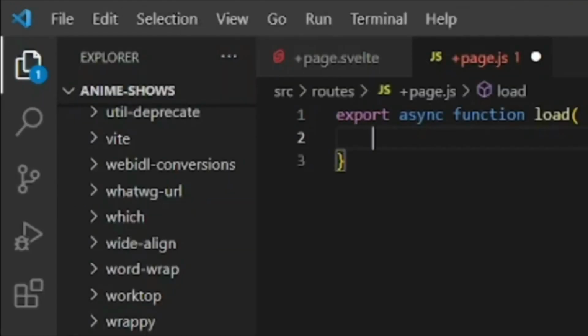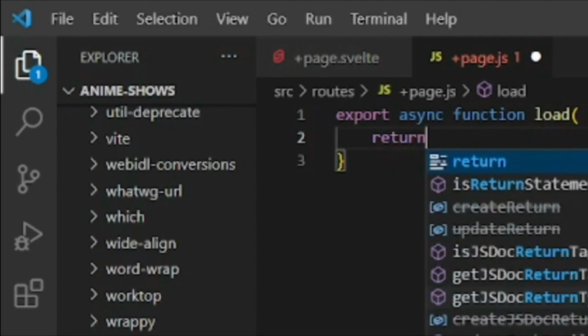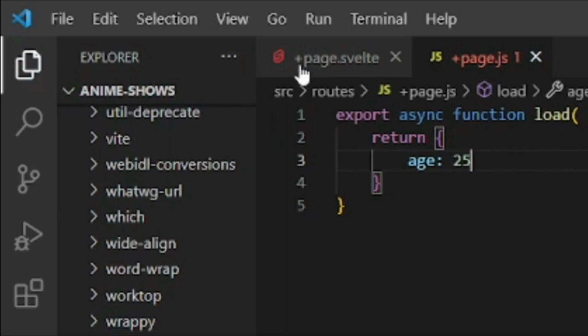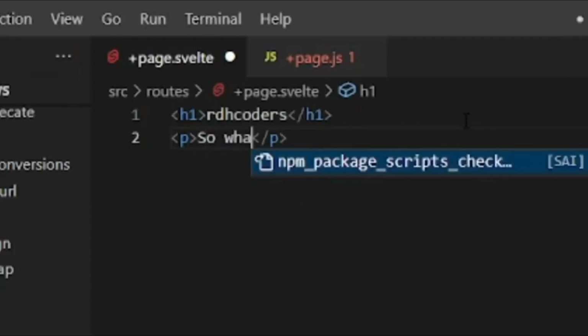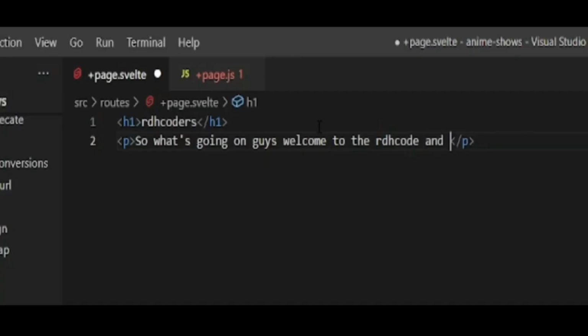So let's start by returning some data. So what I'm going to do is return this data. So this return is the data. Then you can think of all of the properties in this object as props. So let's start with just my age, which is 25. And let's put a new line in here. So let's say, what's going on guys? Welcome to the RDH code. And also I am, let's put in just static content, 25 years old.